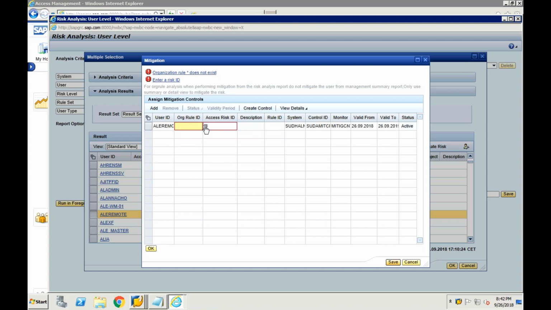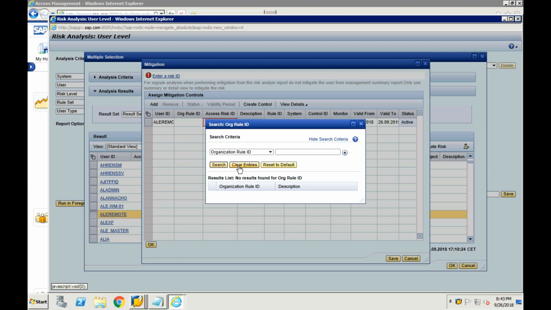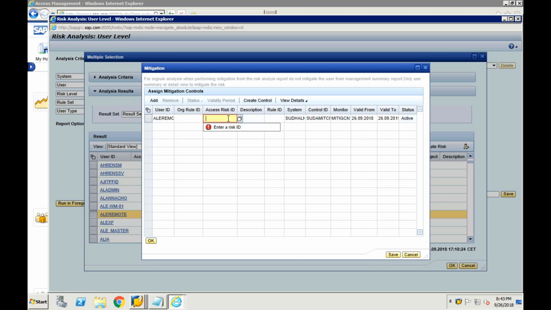No, it says it doesn't exist. Okay, browse it. No, there is nothing here. You mention it only when you have a risk. I think Access risk ID, put a star. We'll do that. Okay, no problem. Try it. Save it.